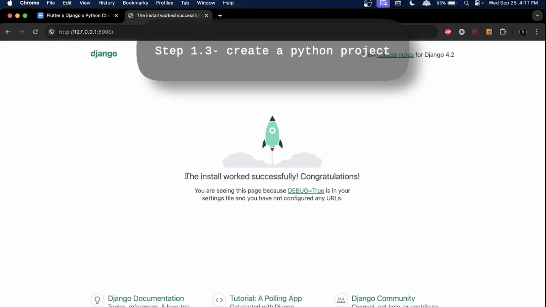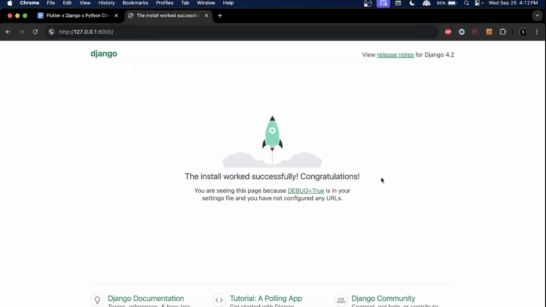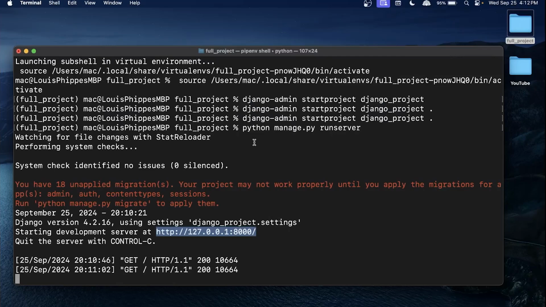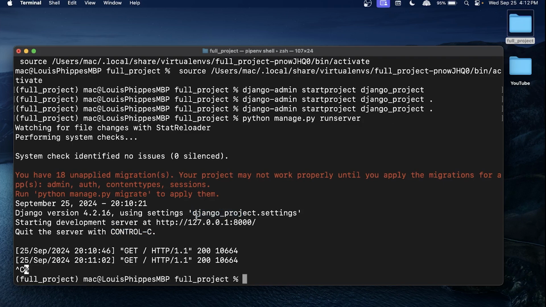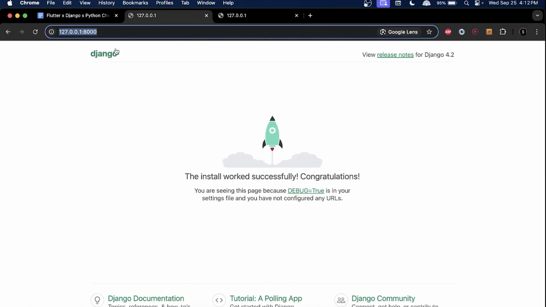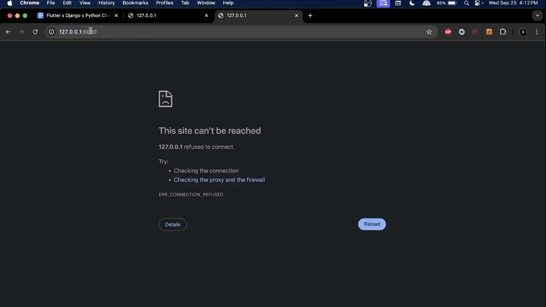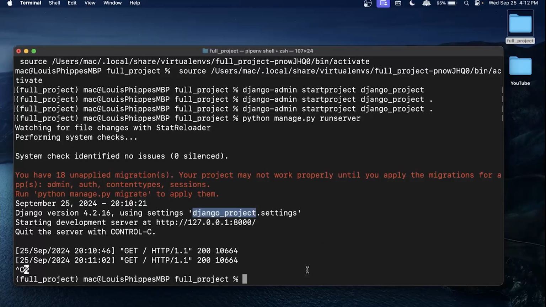The next thing we want to do is to run this from Visual Studio Code instead of running it from the terminal. And after this, we want to create our Python project. So what we will do is we'll use Ctrl+C and this will quit the current Django project. So if you go back and you open a new tab with the same URL, you will see that this is not working anymore. But we will make it work with Visual Studio.